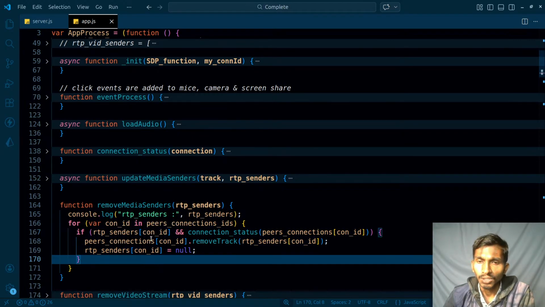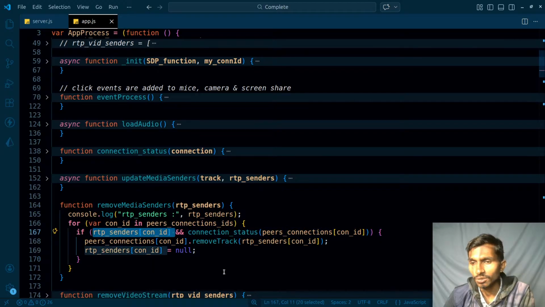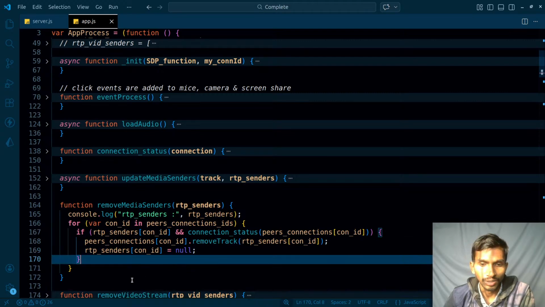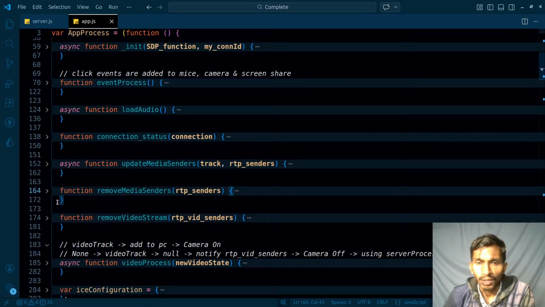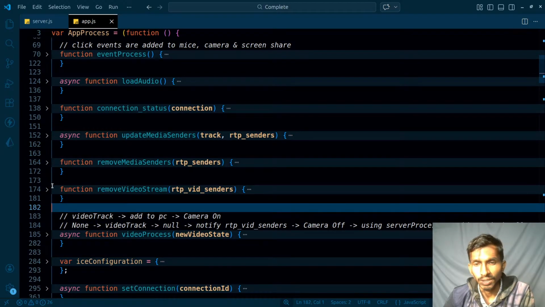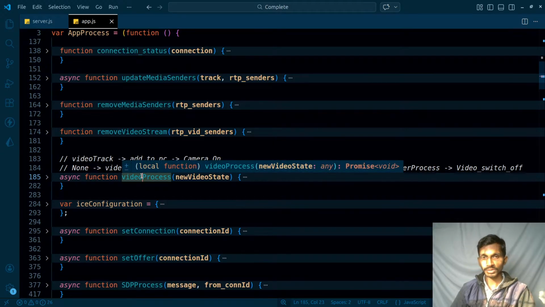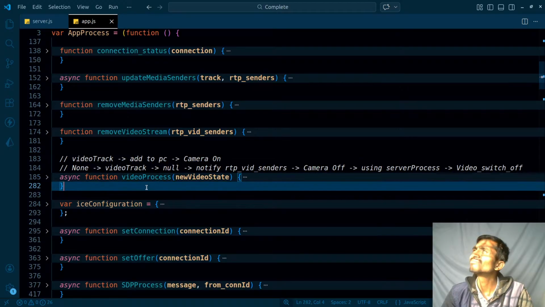So I'm checking whether I'm part of the RTP sender or not, and if the peer connection already exists, in that case I'm simply revoking the track, revoking in the sense removing that, and the RTP senders value is going to be null. That's pretty simple. And remove video stream is handling the video process related stuff. That simply means if you click on the video, how the video is going to be shared.